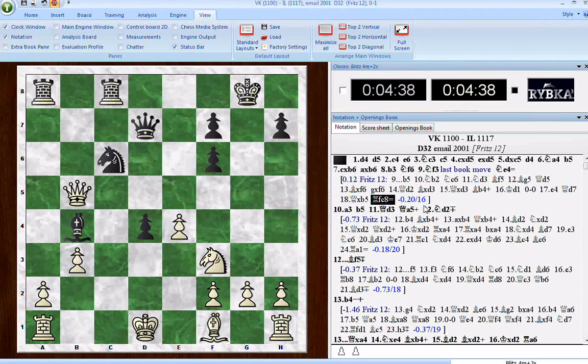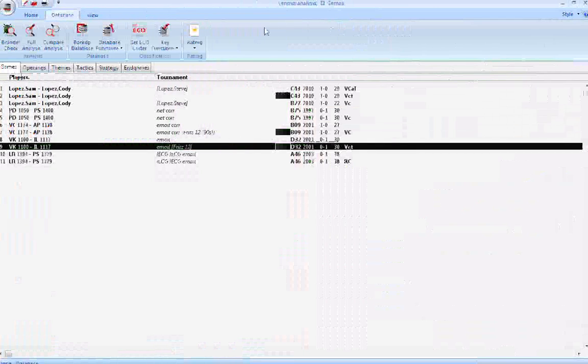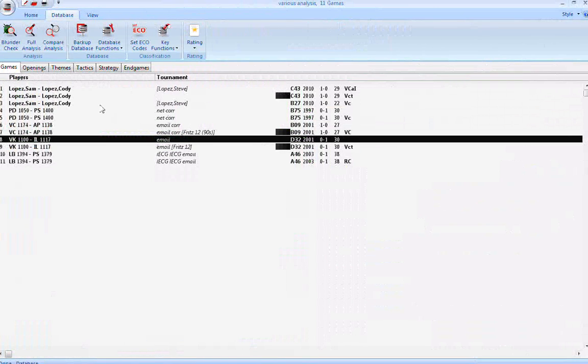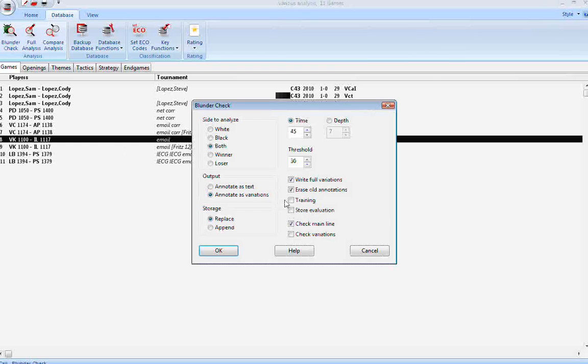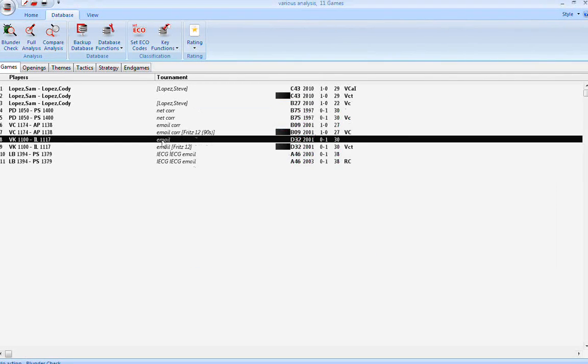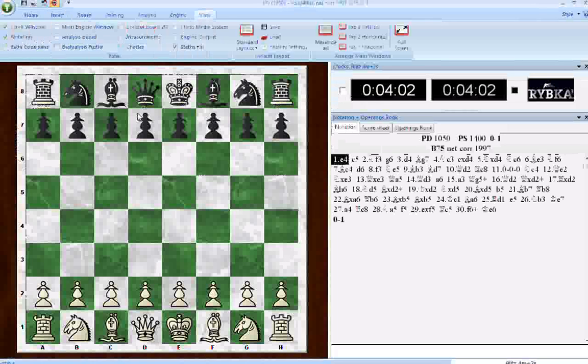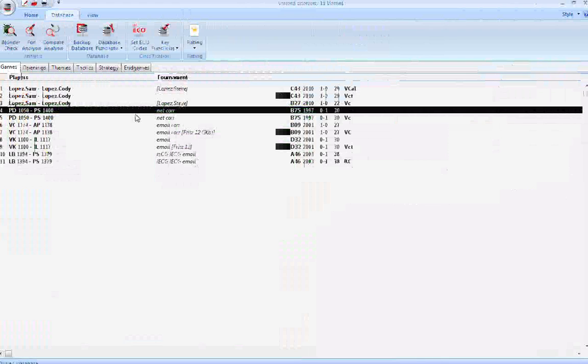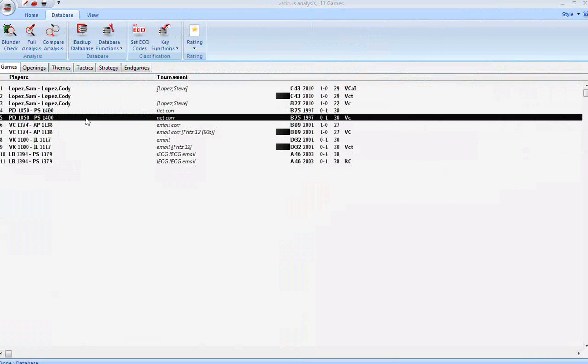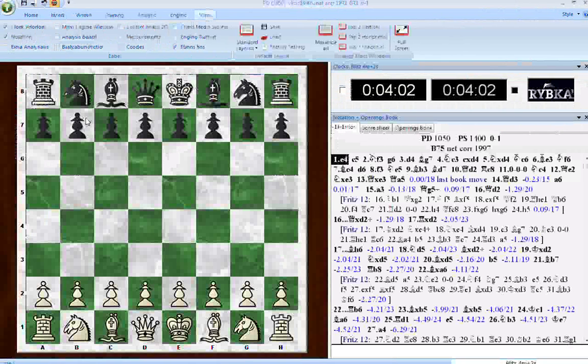Remember that we had a checkbox. Actually, let's do this instead. Let me hit F12 and go back here. Remember that we have a checkbox in Blundercheck that asks us if we want to store the evaluation. Let me show you what that looks like. You get a barrage of material. First of all, this is what the game looked like before, and now we'll show you what the game looks like after, with store evaluation checked.